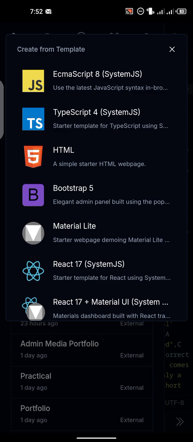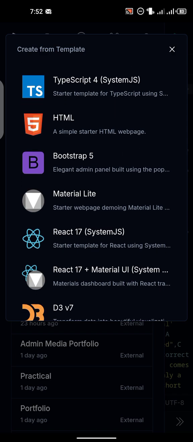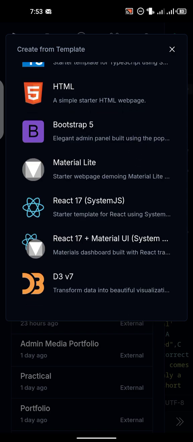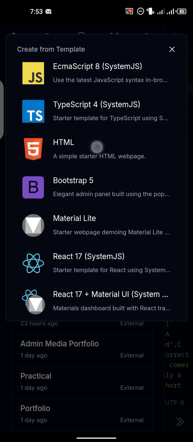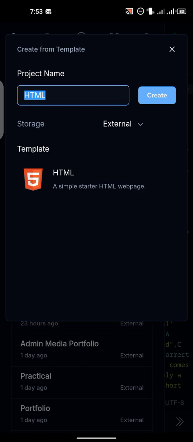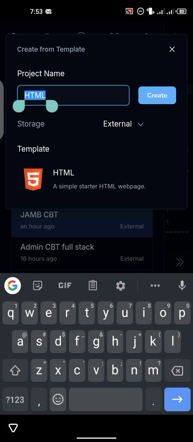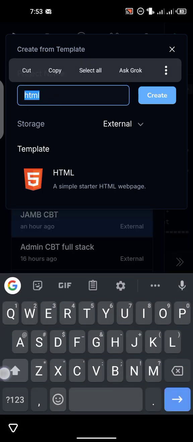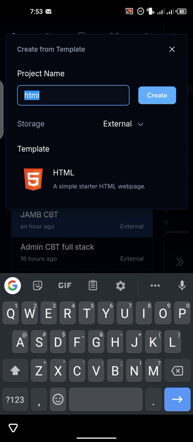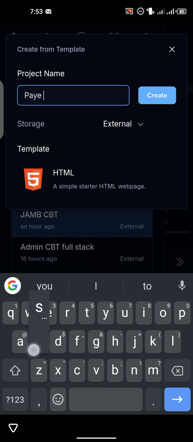Then you see we have MK script, which is system.js. We have TypeScript, one of the latest programming languages out now. Then HTML, Bootstrap, Material Lite, React 17 plus Material UI, then D3 version 7. So we are using HTML. When you choose HTML, don't press anything like this, just leave the project like this. Then name it, let's say page setup.